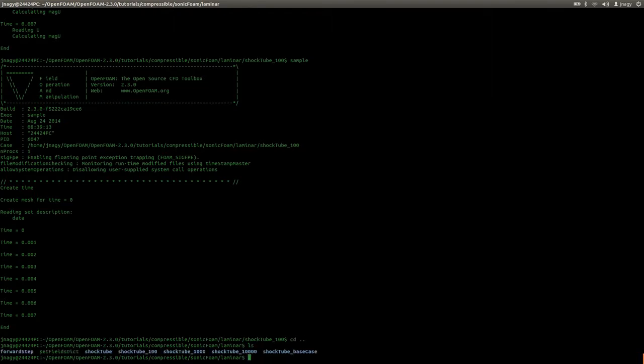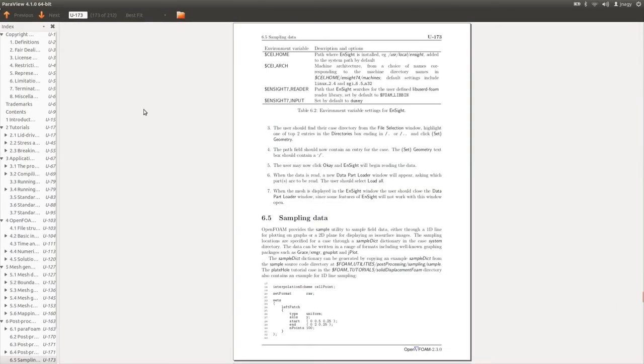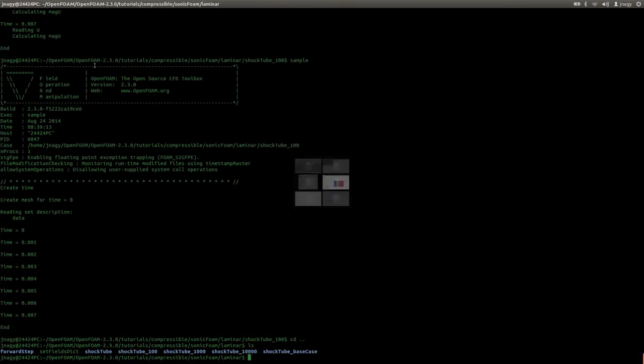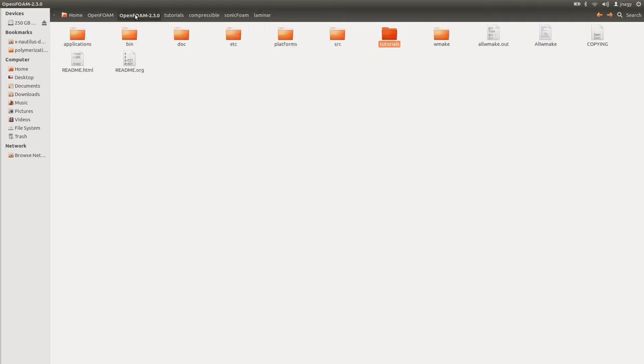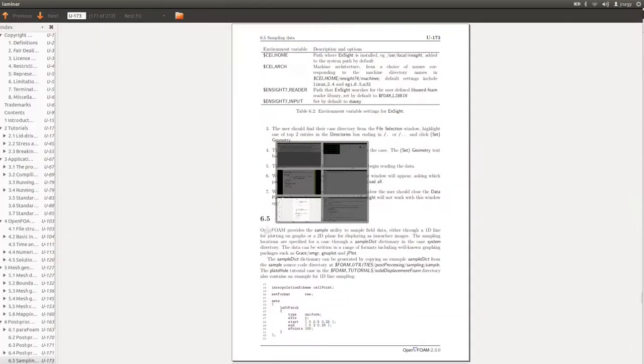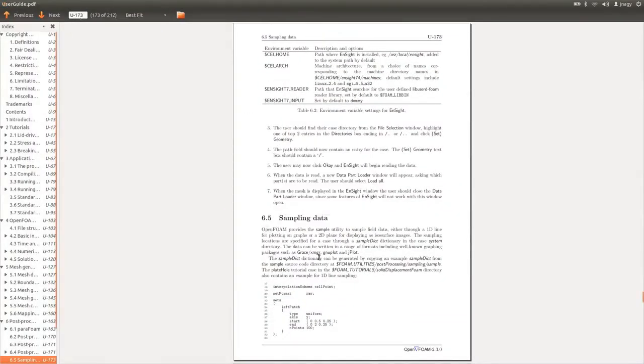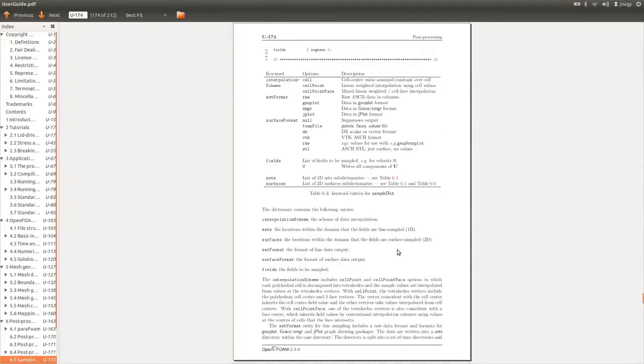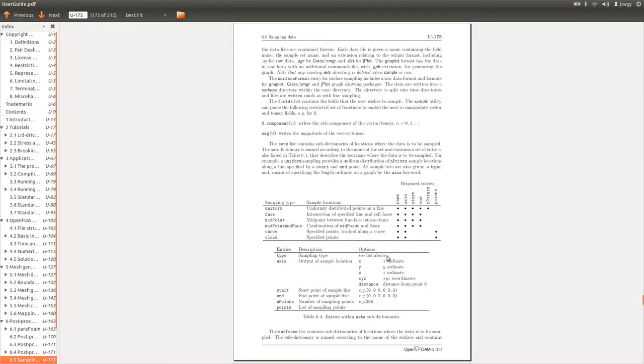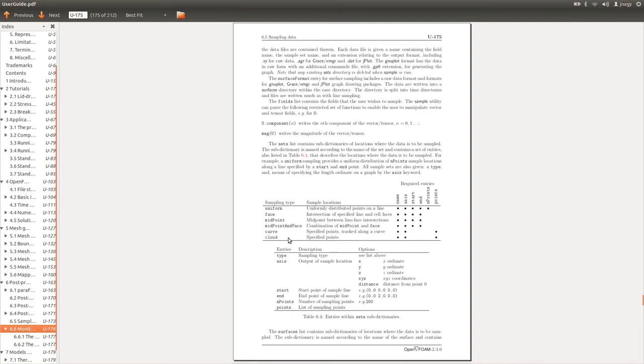And what I will do is, at first, for the sample dictionary there are different possibilities other than a simple line, and you'll find in your user guide, which is located in your OpenFOAM folder under doc. So open it up on page 273, and here you see all the possibilities that you can use for sampling. For example, with cloud you can get out the values at specific points in your geometry. So go through that.